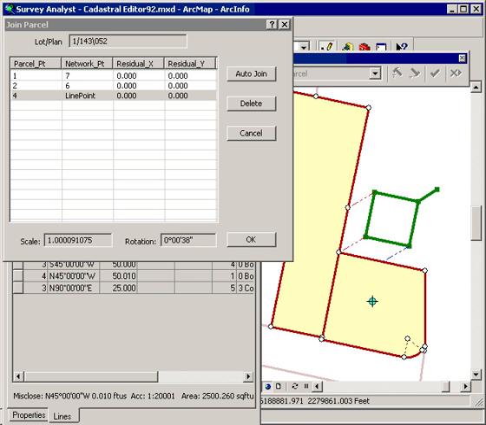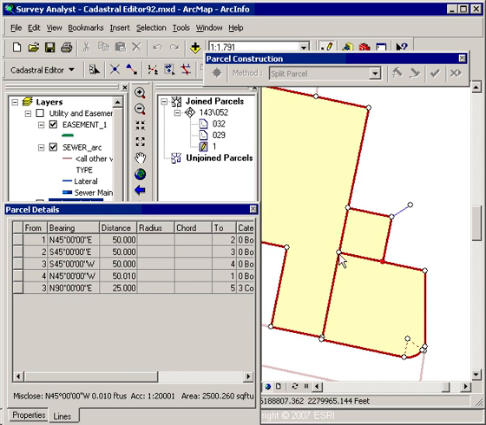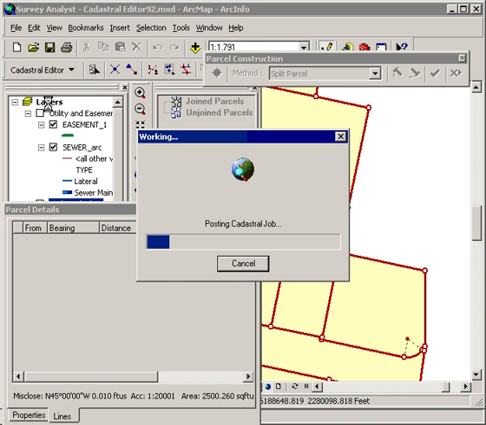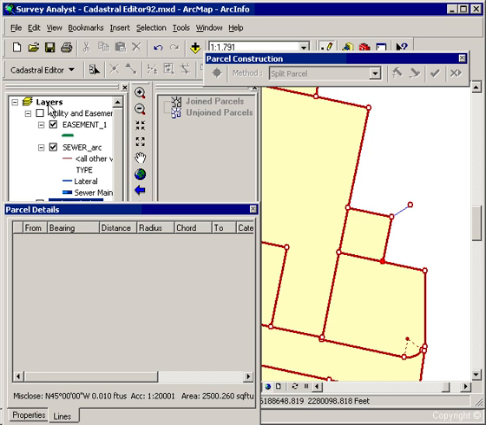Line points are important because when we do a least squares adjustment and this parcel gets adjusted and these coordinates get adjusted, we want to make sure that this point stays on this line after these points have been adjusted. And you can see here the line point showing up as red. I'm now going to finish the job and post it back into the Cadastral fabric. Now you can see we're out of the Cadastral job and we're into the standard fabric view.